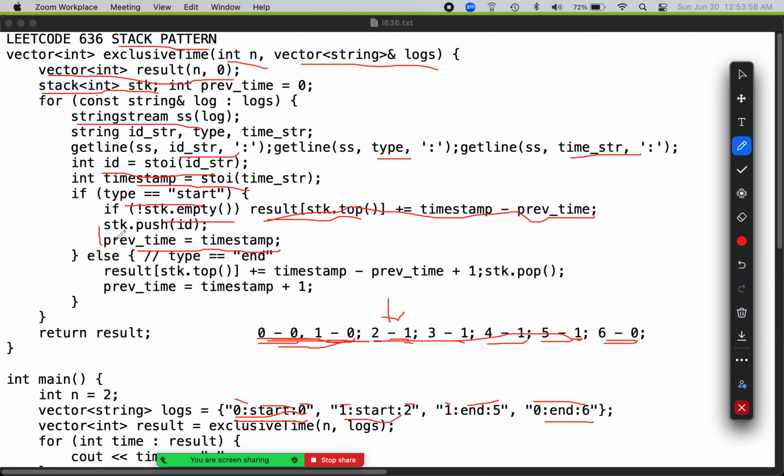And then when you see end instead of start, in this specific case, the current timestamp is 5, the previous timestamp is 2, so 3 plus 1 is 4. The plus 1 is needed because it's 0-based indexed. So 4 units are added to the stack top, which was 1 in this case, and then you pop that, and now you assign the previous timestamp equal to timestamp plus 1.